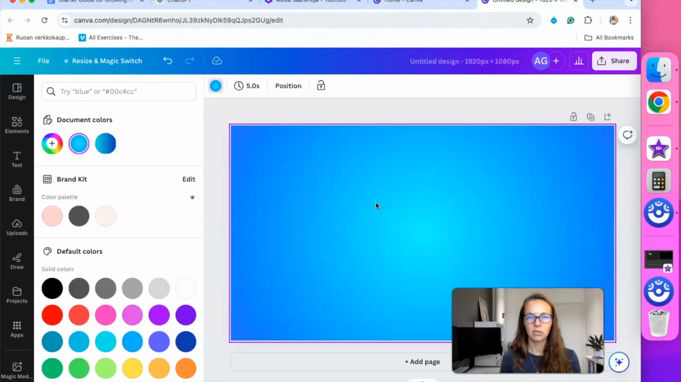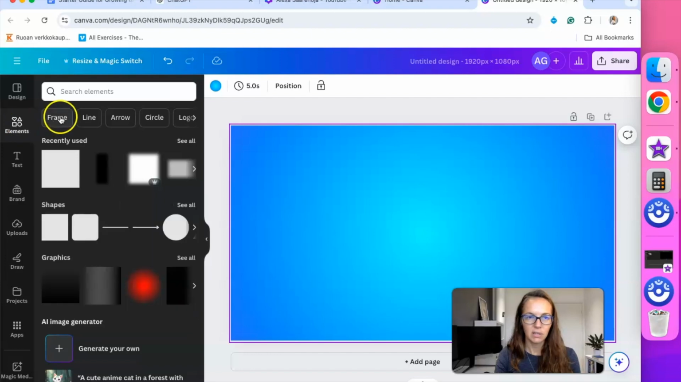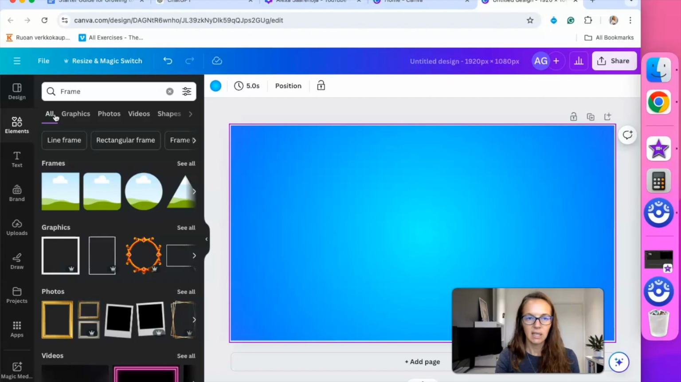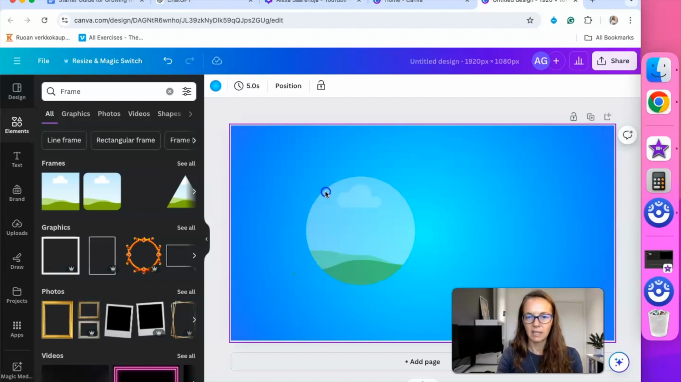To create pictures that are cropped, you want to go into Elements and look for frames. So you can just type frame, or if it shows up here, you could go frame like this. And these are photo frames. I'm going to start with a circle, so I'm just going to click on it. You can click and hold and drag it in here as well.